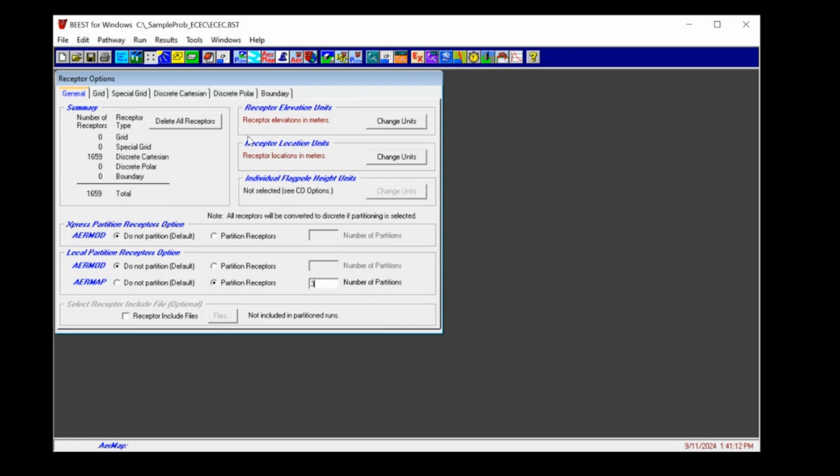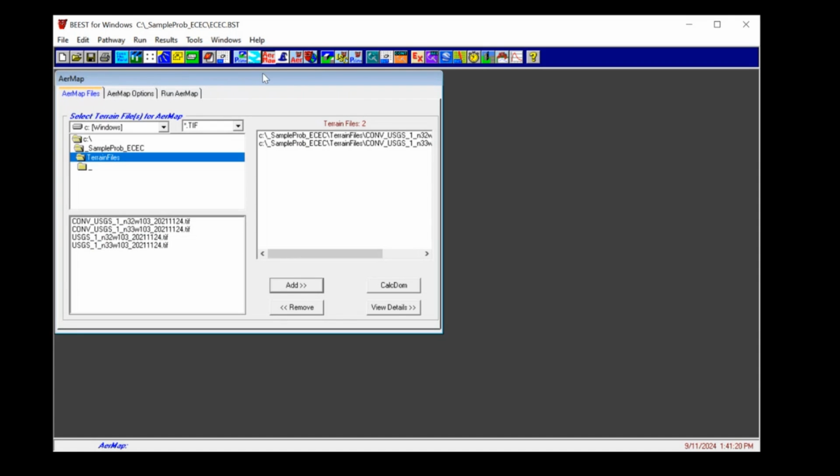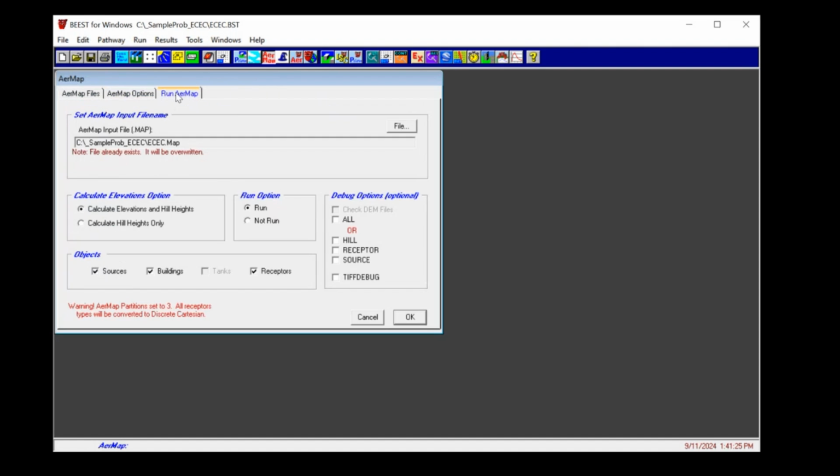And then I will go back to our AERMAP menu. I'm not making any changes to this or this. I'm going to go all the way to the last page here where I can run AERMAP. And it's giving me an error because it looks like I tried to run this already, and it's telling me it'll be overwritten. That's totally fine. And then I have my little warning at the bottom left that says the AERMAP partitions are set to 3. Just don't forget you're doing a partitioned run. So I'm going to go ahead and hit OK.